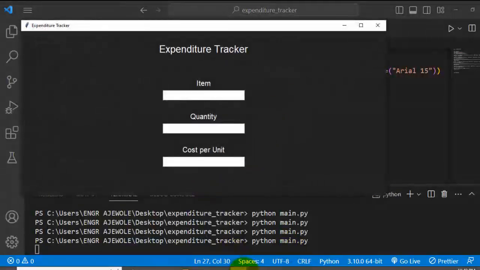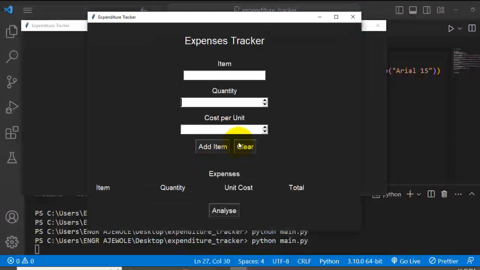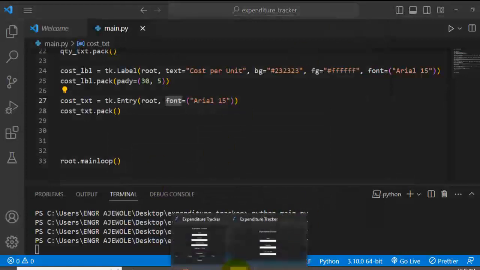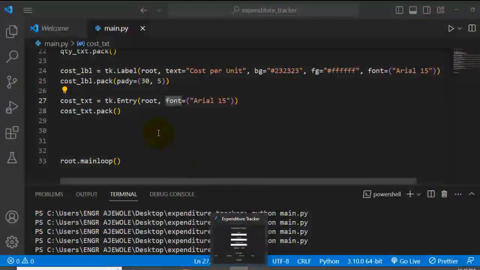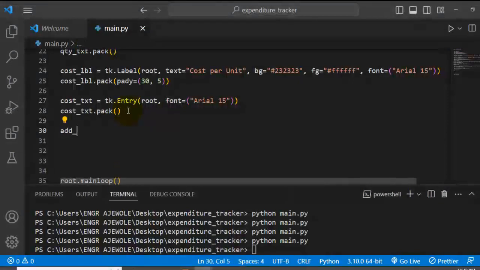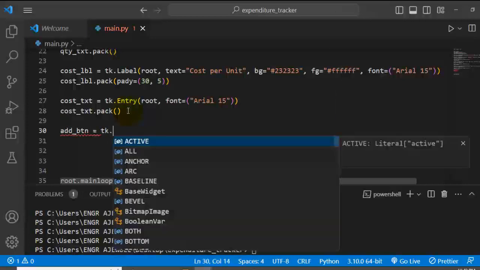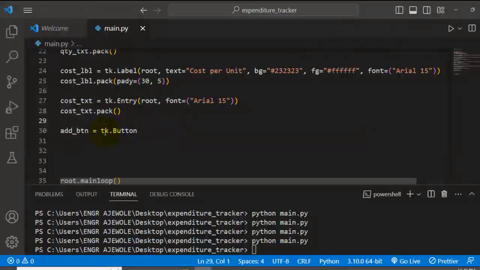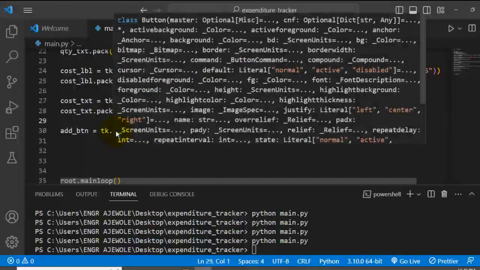Good. So what is the next thing we are going to do? That is add item and clear button. Okay? So we are going to, okay, let me close that because they are resembling each other. How do I differentiate them? Okay. All right. Let's create button. I will say add btn. Btn is button, which is equal to tk.button. So there is a class, there is a Tkinter class called button.